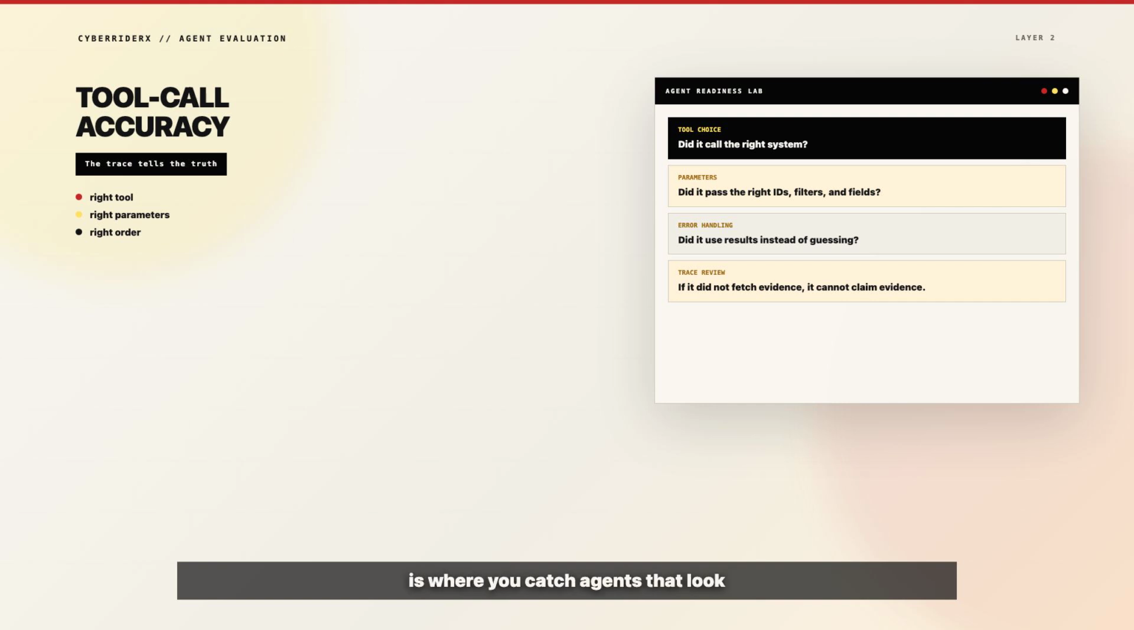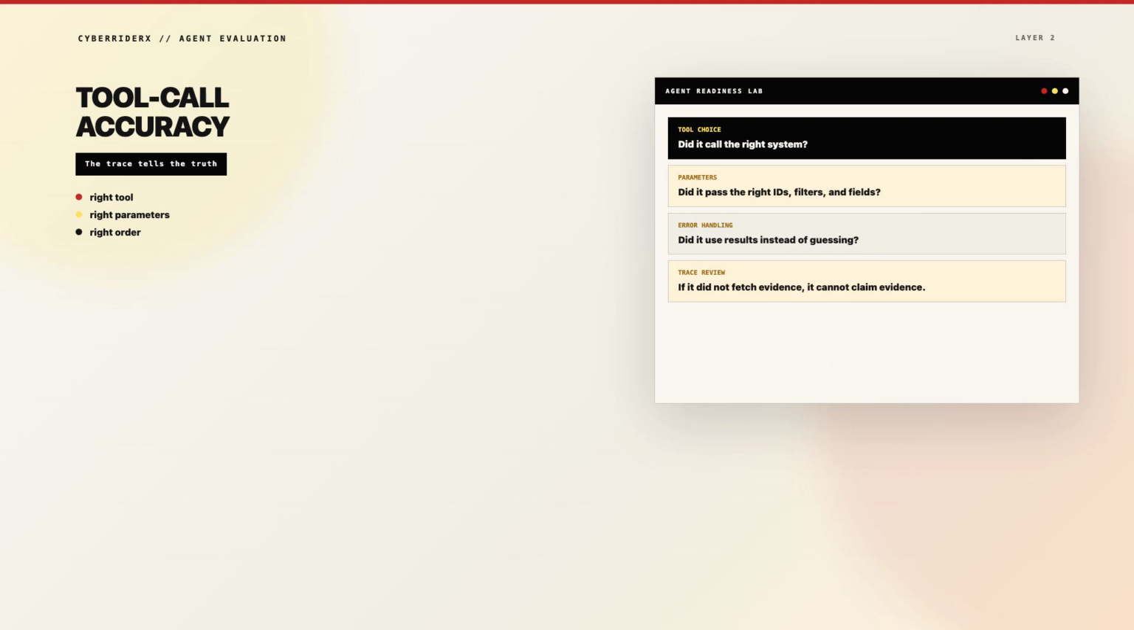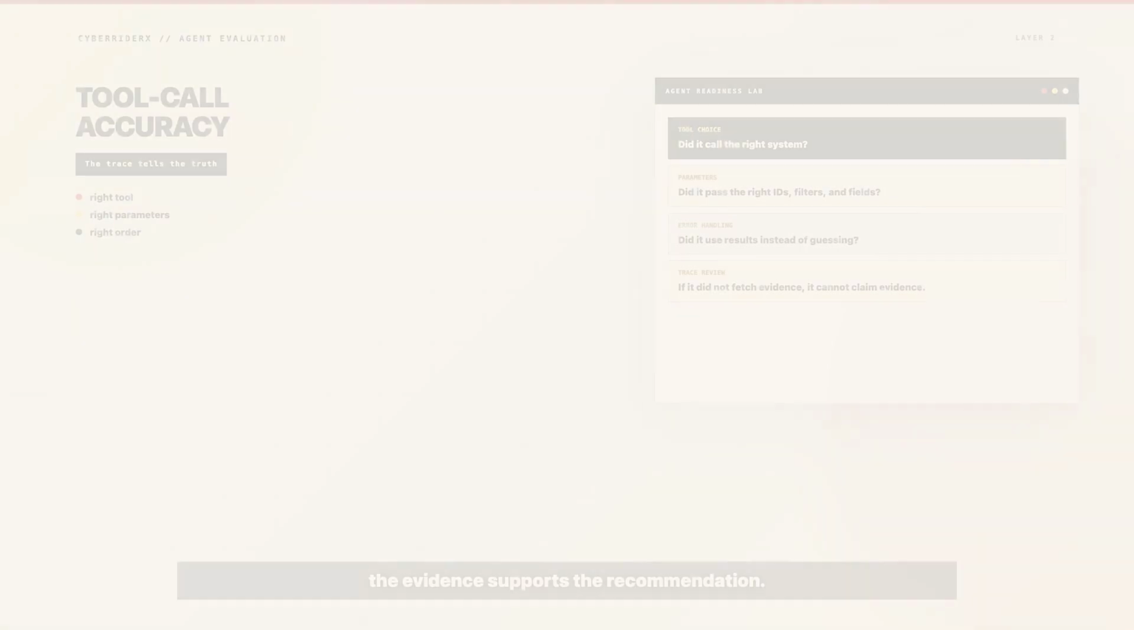Tool call testing is where you catch agents that look useful but are actually guessing. The output may sound fine, but the trace tells the truth. If the agent did not fetch the evidence, it should not claim the evidence supports the recommendation.